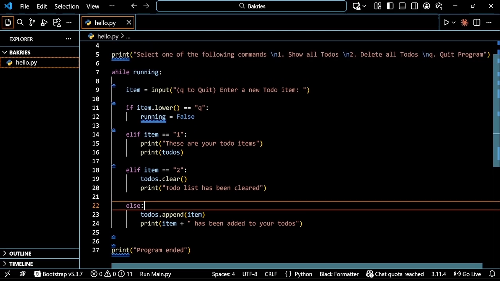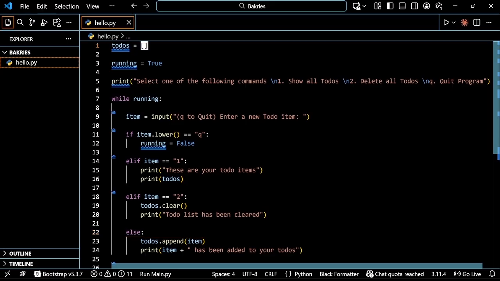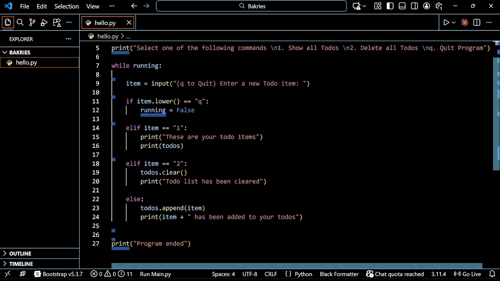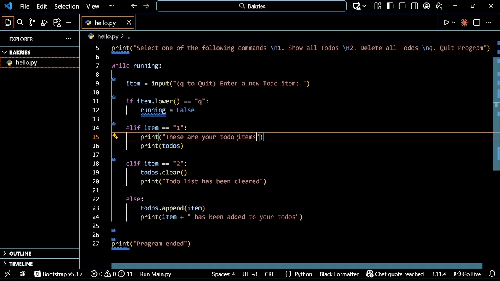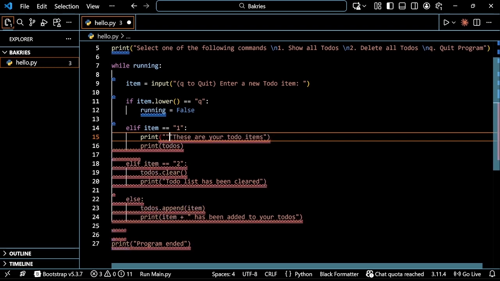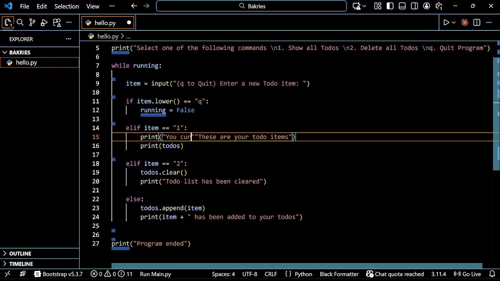So now our to do list is working fine. We might also want to show the length of items added to our to do list. So I think we should do that here. Let's say before this, we want to tell the user, let's say you currently have.